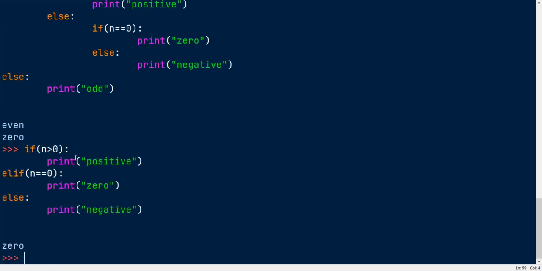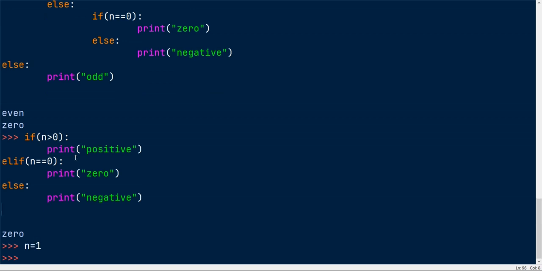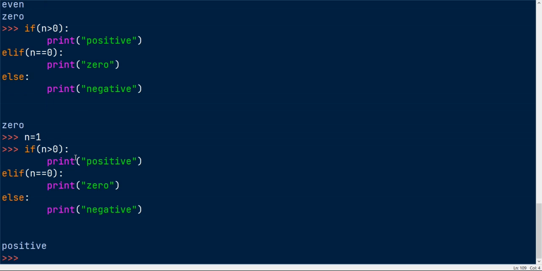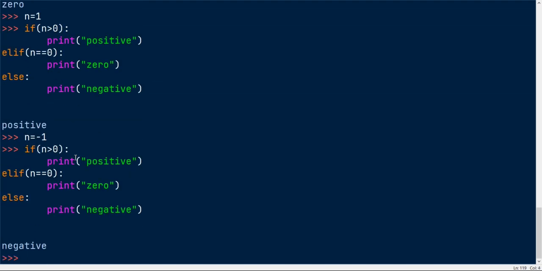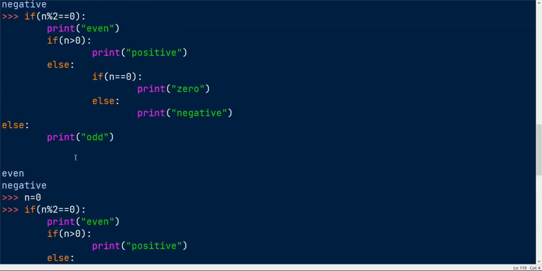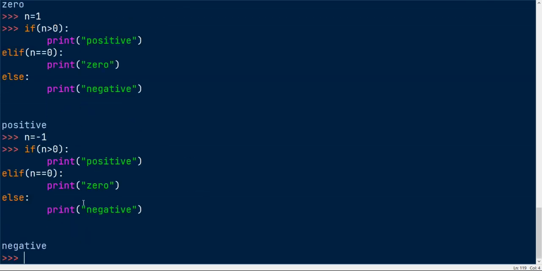So I have given the value n as 0, and that gives me 0. If I specify n equal to 1, it just gives positive, and if I specify the value -1, it will give you negative. Believe me, this is how it should work. But we are doing the same operation for different values by writing the same code again and again, right? So to get rid of that, we will see about functions in the next video.